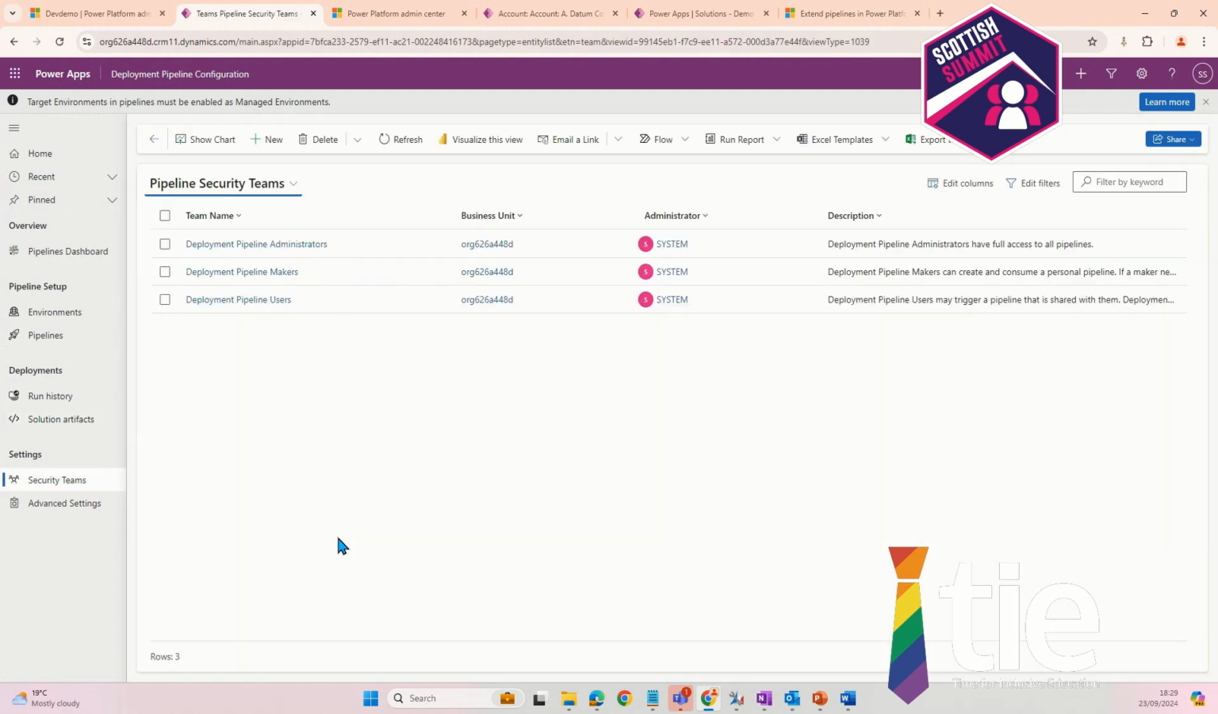Then we have security teams. Here is where we can define who belongs to the users, makers, and administrators. Just to explain again, when we have this setup in place, we can define who can take several roles: who can be a maker, who can be a user, who can be an administrator. Depending on the user's security roles, we can assign the users into the relevant security teams, and we can make sure that they can do the relevant jobs.